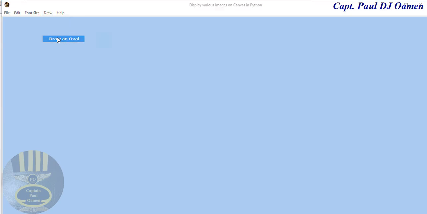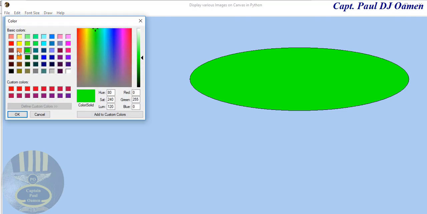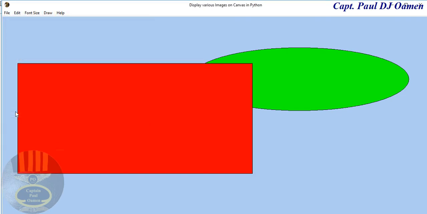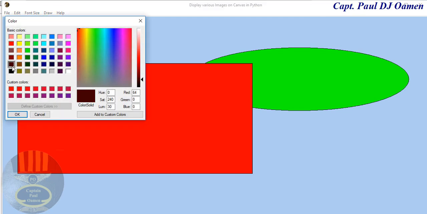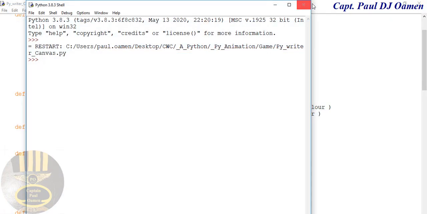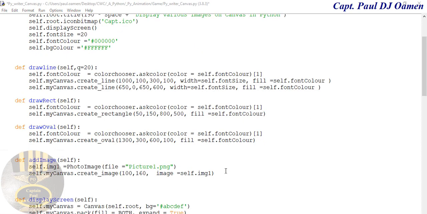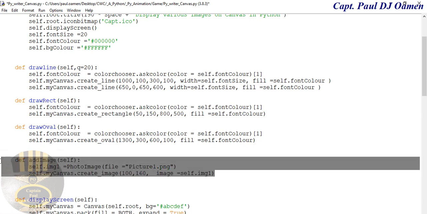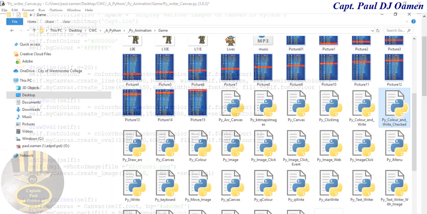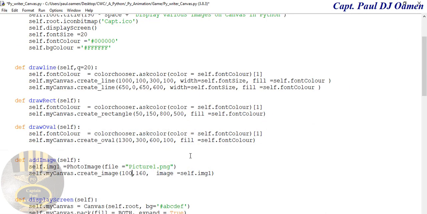Oval. Good. Let's try a rectangle. Let's hope it's changed. Yeah, that's fine. And the lines. Right, that's good. Okay, that's taken care of. Now we need images. Okay, for the images, here are the functions for the images. Okay, but let me show you guys the images I intend to use. There they are. Okay, so let's come right down.